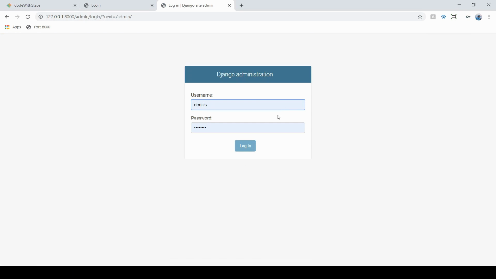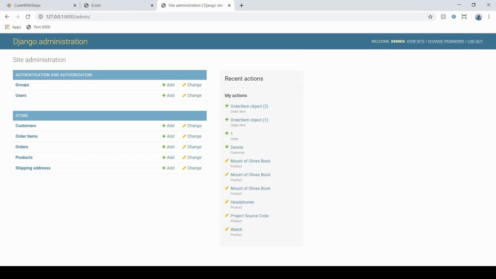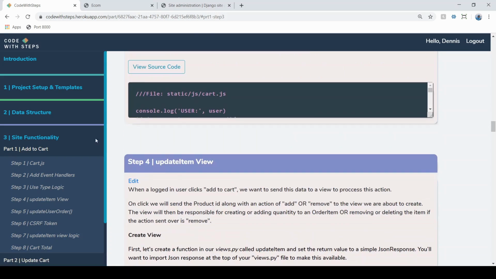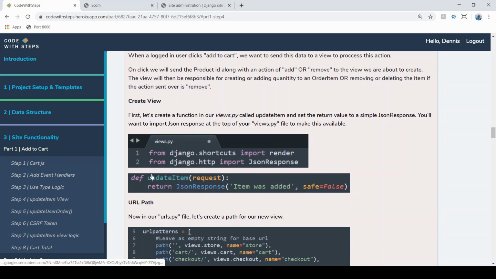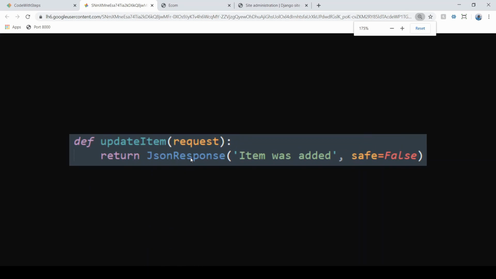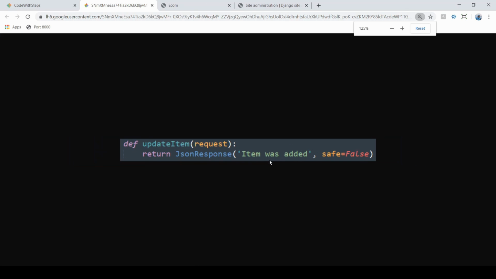Let's go ahead and create our view and URL path to actually send this data. So if I go to my steps here, we'll scroll down to step 4. So what we need to do is create a view called updateItem, and we're just going to return a JSON response for now.